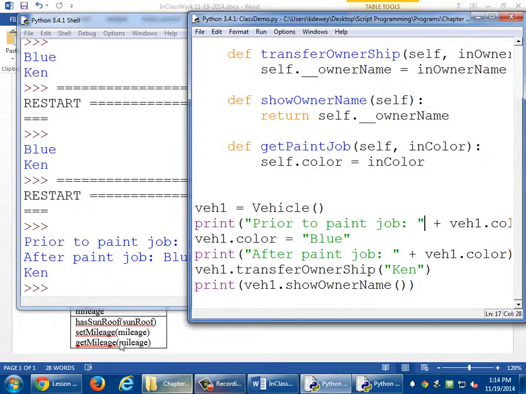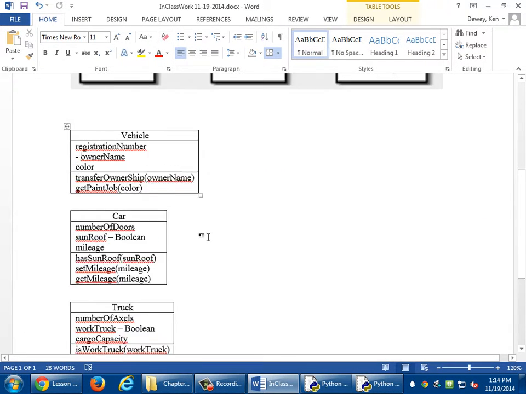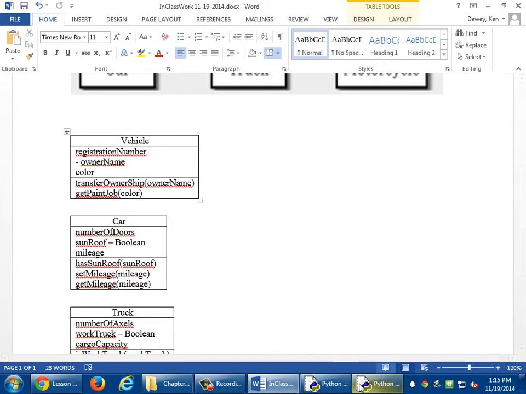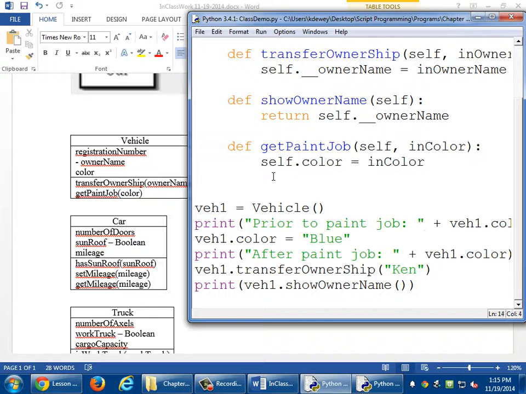Now, the next part is car. You can see from this picture, car inherits from vehicle. So all the parts of the vehicle are inherited by car. So how do we do that? Does anyone have a clue how to do that? I don't think we've covered this part yet.